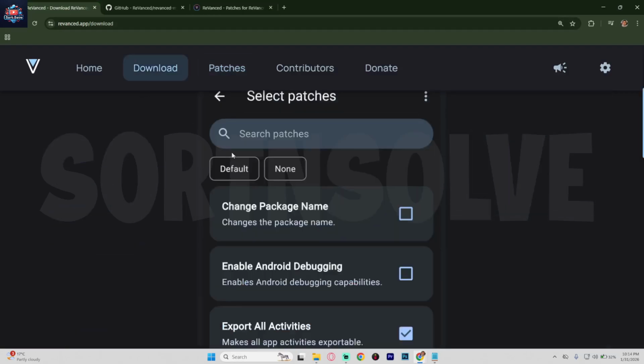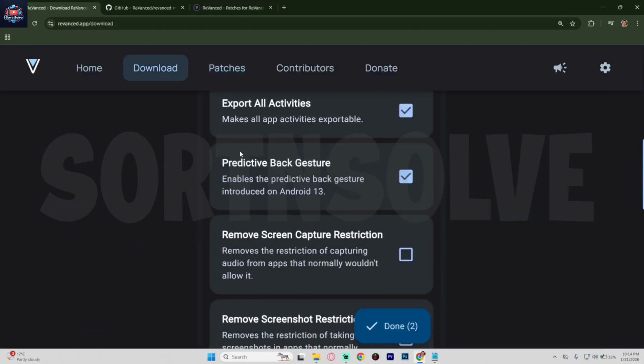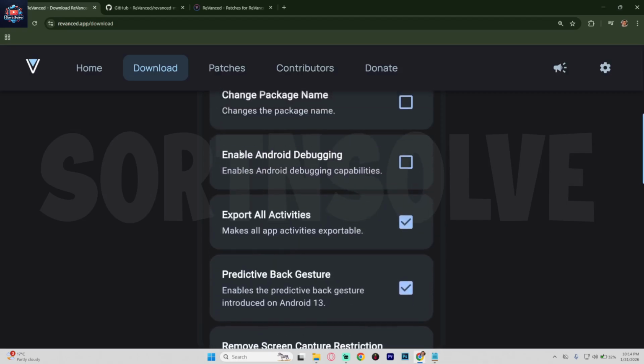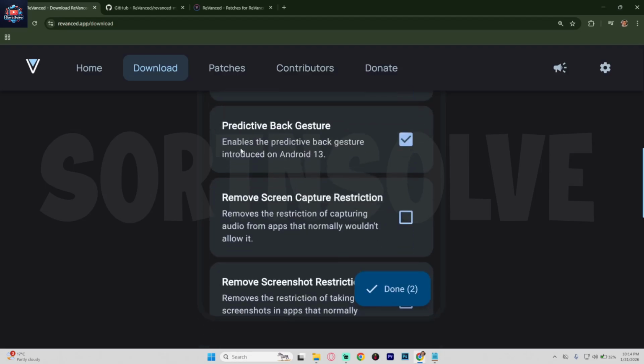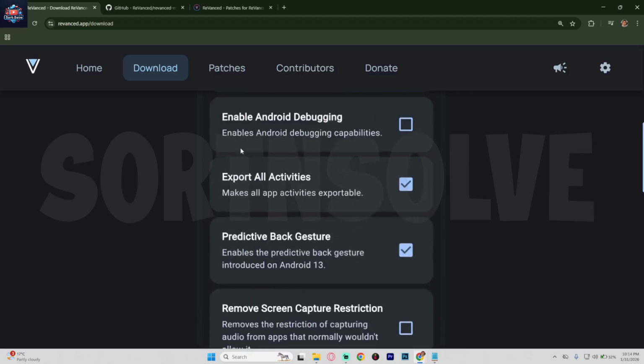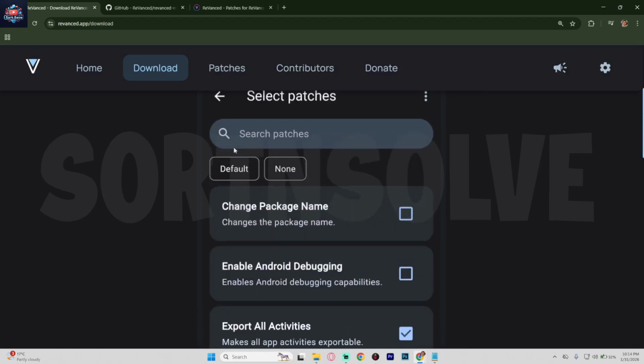You may need to uninstall the original version first. After installation, open the patched app, sign in normally, and start using the extra features. That's how you install and use Revanced Manager safely and effectively.